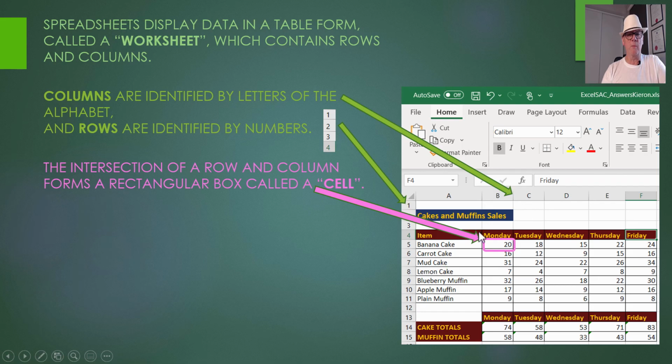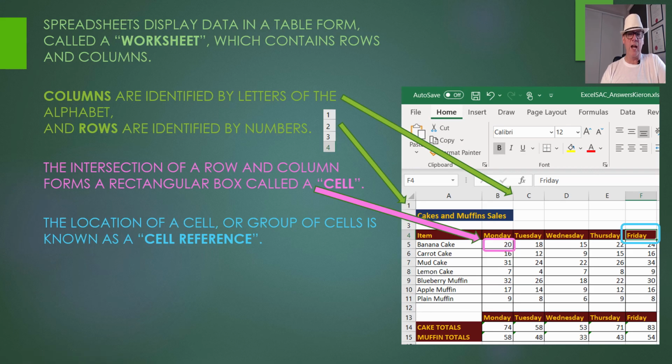So the intersection of a particular row and column forms what's called a cell. So this banana cake, selling 20 of them on Monday, is inside this little box. It was typed in this box. When you open up Excel, you get a whole big set of boxes to work with. That's what it's all about. It's the boxes application. And that 20 was put in this box, all right? Now that's called a cell. It's in a very specific column and a row, and it's unique to that area. Now the location of the cell or the group of cells is called the cell reference.